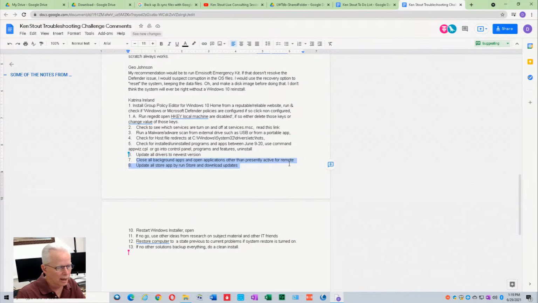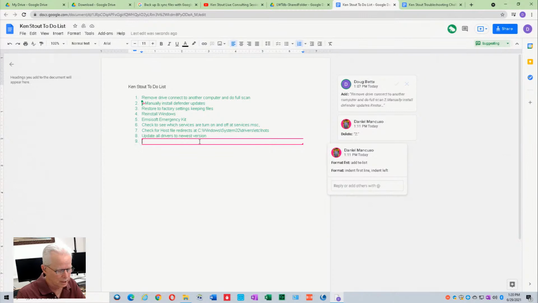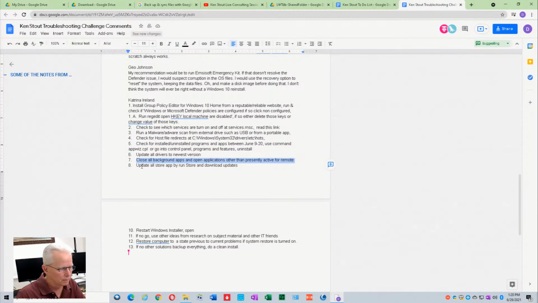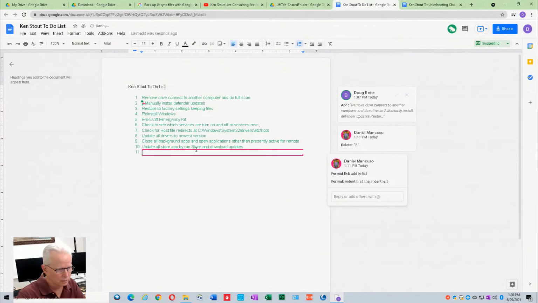Close all background apps, open applications other than presently active. I don't remember that we tried doing a safe boot with networking support to see if we could get Windows Defender to operate. Do you? No, I don't think we did. Yeah. Update all store apps. This also I'm skeptical of, and I'd say she's just being thorough with that.